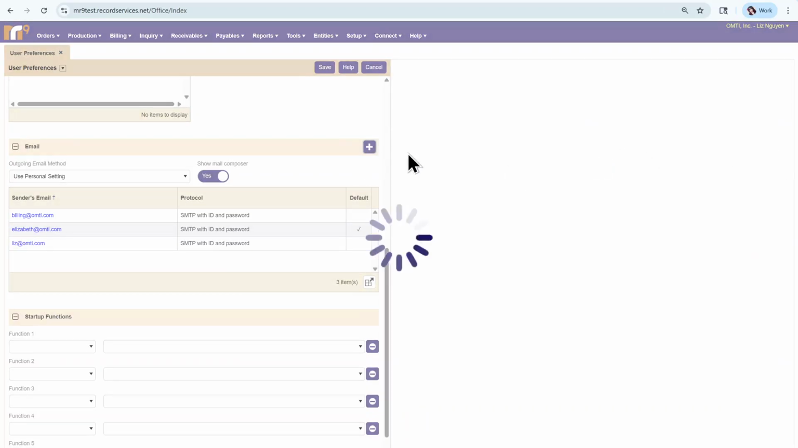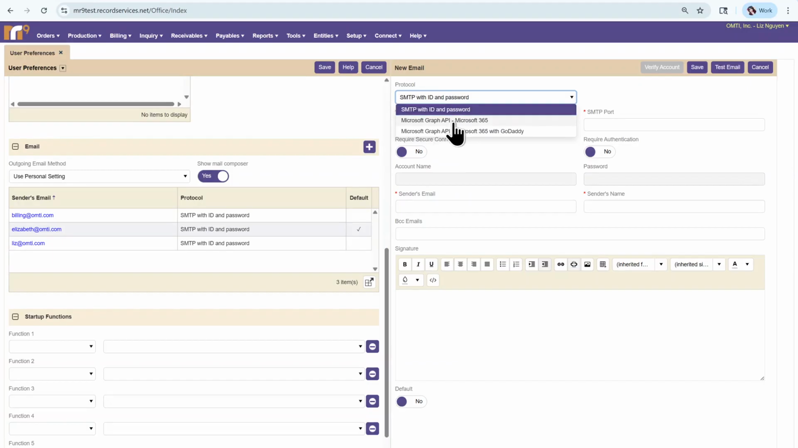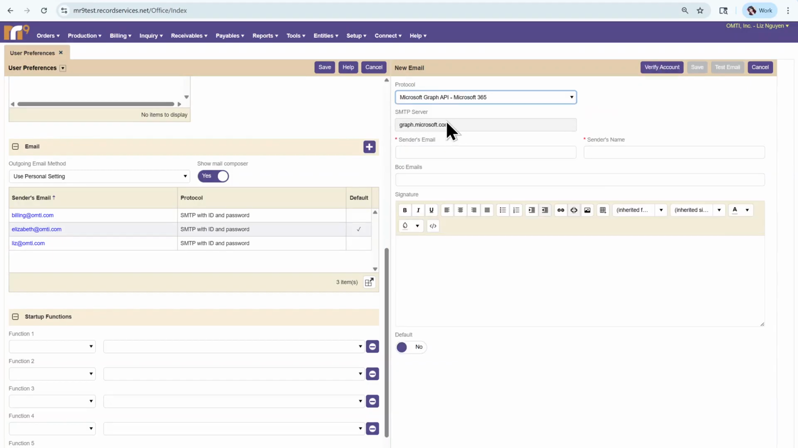Now let's look at the Microsoft Graph API with Microsoft 365 option. This is a simpler, more modernized method of authentication and is our recommendation for email setup for Microsoft 365 users due to its ease of configuration and relatively low level of maintenance.